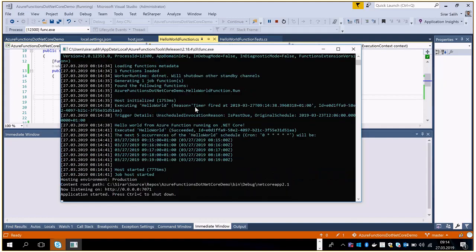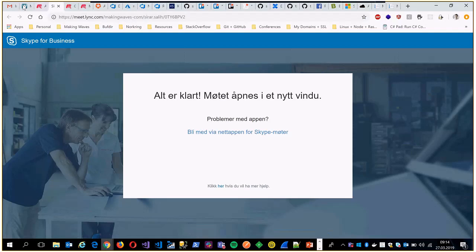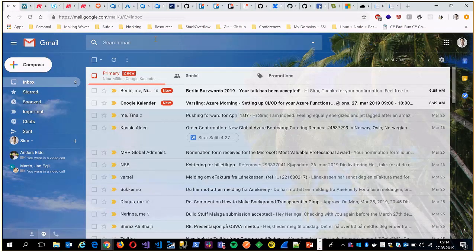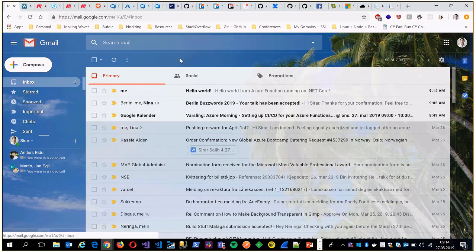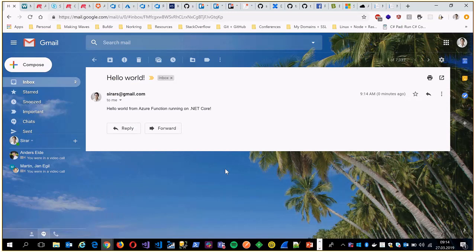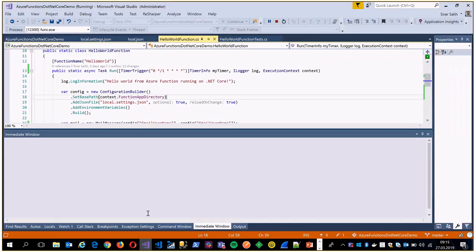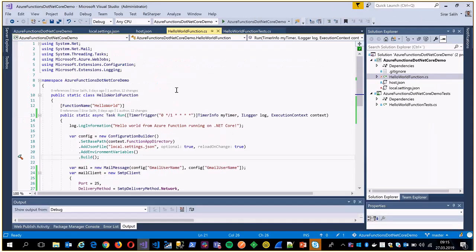Now that's really cool. Now let's go to my email inbox and see what happens. Let me see here. Yeah, here we go. Okay, so that works. That's cool. It worked. That's awesome. So let's stop this function now. Now it worked. That's great.